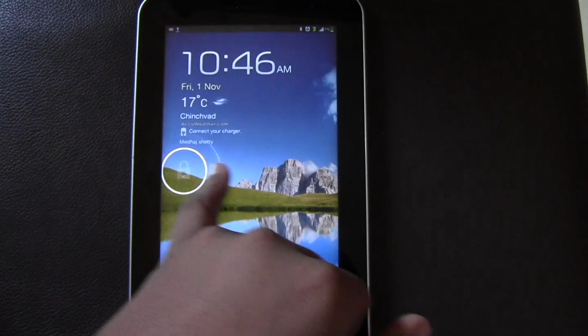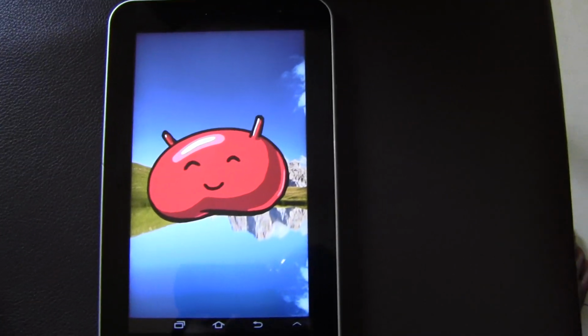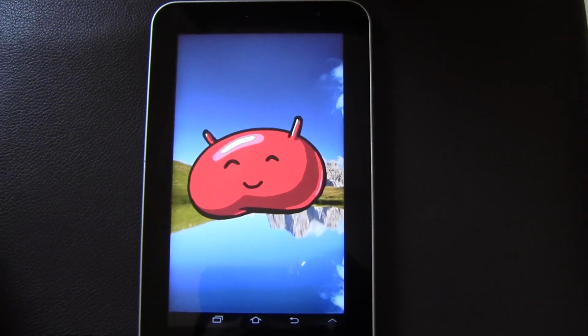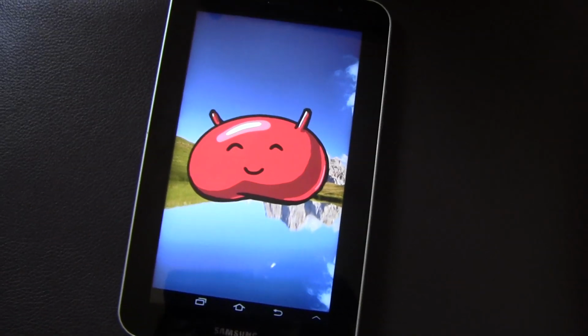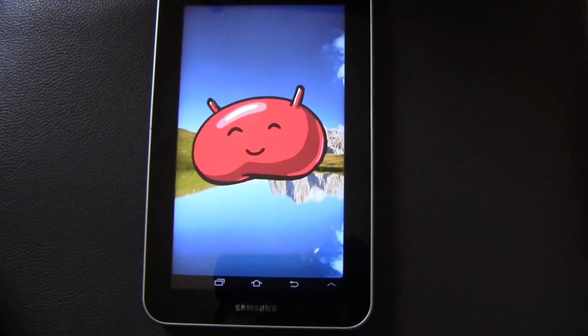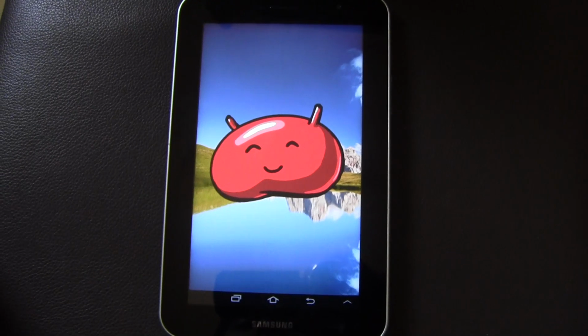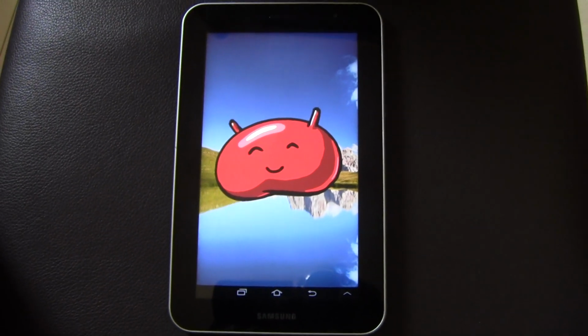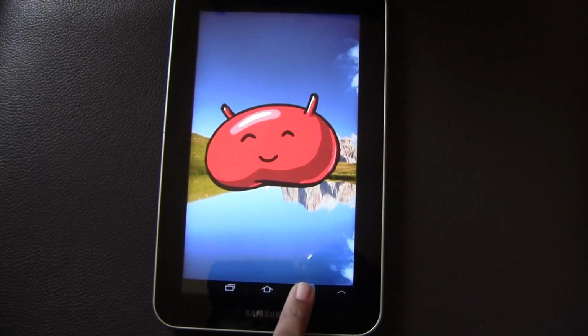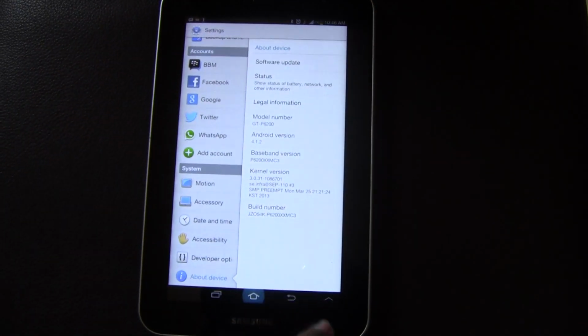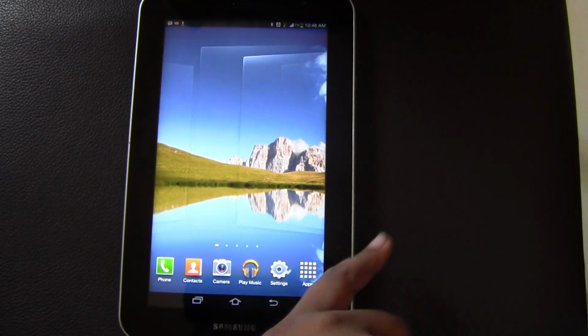Let me introduce this video. This is the new firmware update for the new Galaxy Tab 7.0 Plus GT-P6200, the official update from Samsung. If you want to download it, the link is given in the description below. I'll just show you some features. Pretty fast.